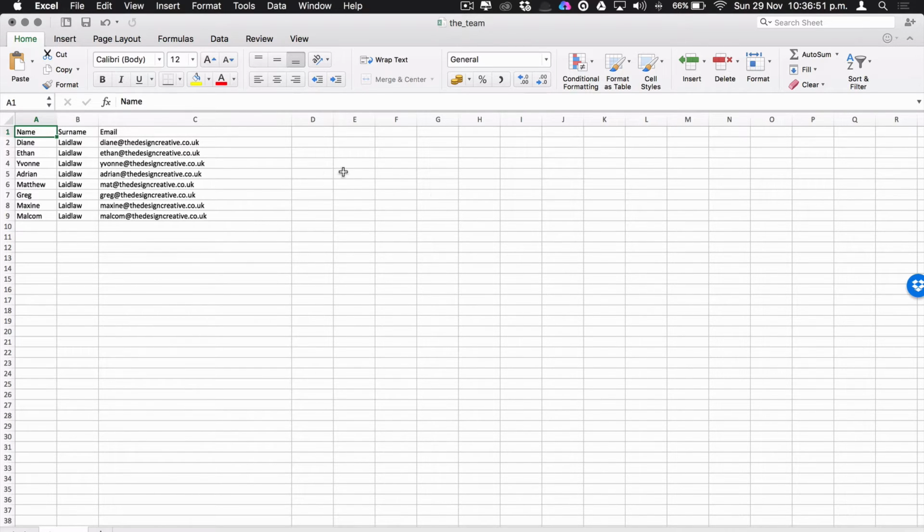So here I've got an Excel document open and I have one column that says the name, one column that says the surname, and one column that's got the email address. Now yours may be super more busy than this one. This is just a little demo one that I put up.